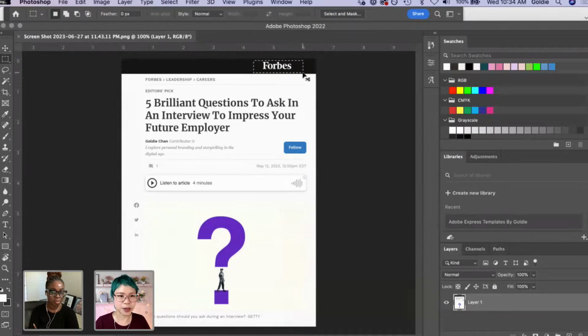Okay, I am cutting and pasting this Forbes logo to move it more towards the center. So one of the things we want to do is just make this more aesthetic. And so we're moving that. We're going to do kind of just little cleanups here and there.